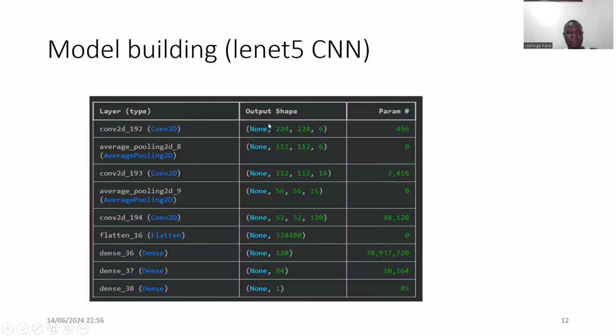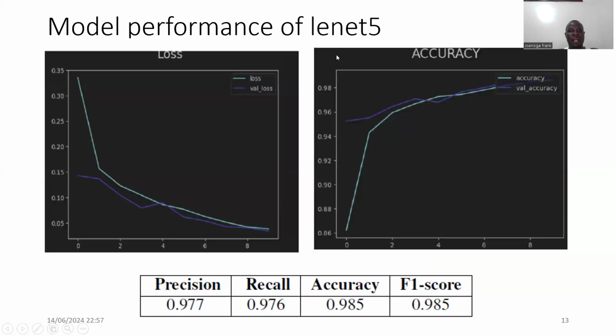As you can see, the first layer accepts an image of 24 by 24 pixels, and then it uses 6 filters, and then the second layer has what we call average pooling, and so on.